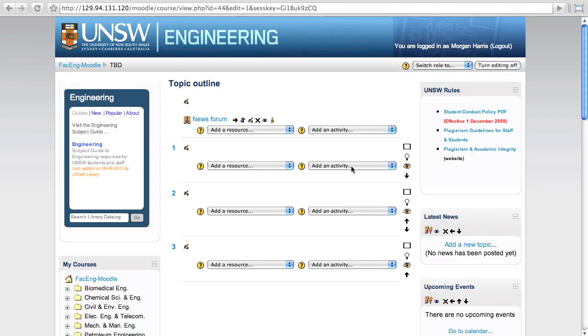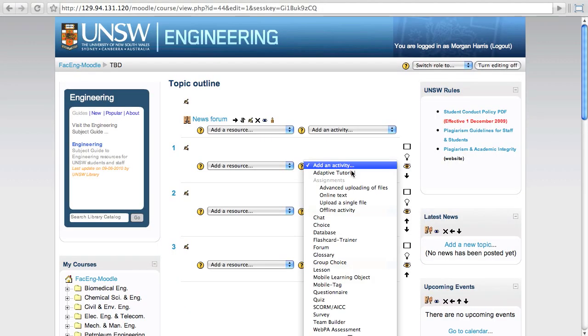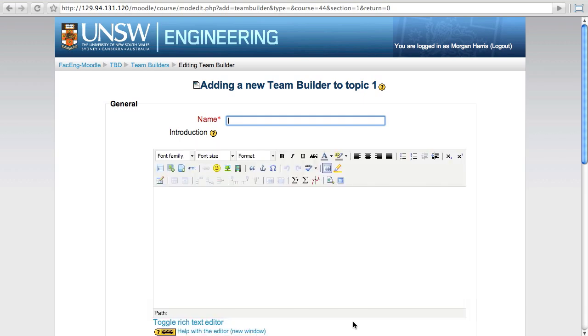A Team Builder is an activity module, and so appears under the Add an Activity dropdown in your Moodle course. When you add a Team Builder, you'll be presented with a familiar Add an Activity page. It's important to pick a name that's meaningful to your students. For most of them, the name Team Builder will be meaningless. This will appear to them as a simple questionnaire, so pick a name that makes sense. We'll say Assignment 1 Questionnaire.